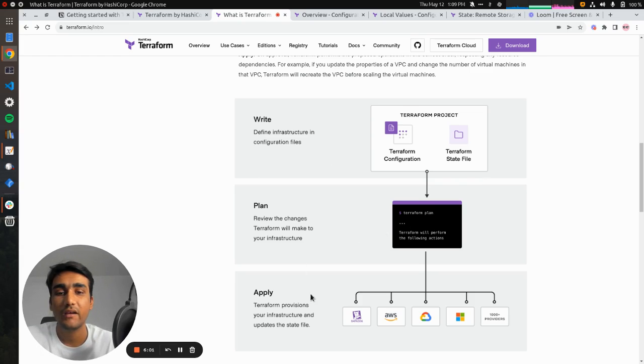And then apply is the phase when you realize that plan. You basically convert that plan into whatever infrastructure you wanted. So the basic workflow is write, plan, and then apply. You do that again and again.